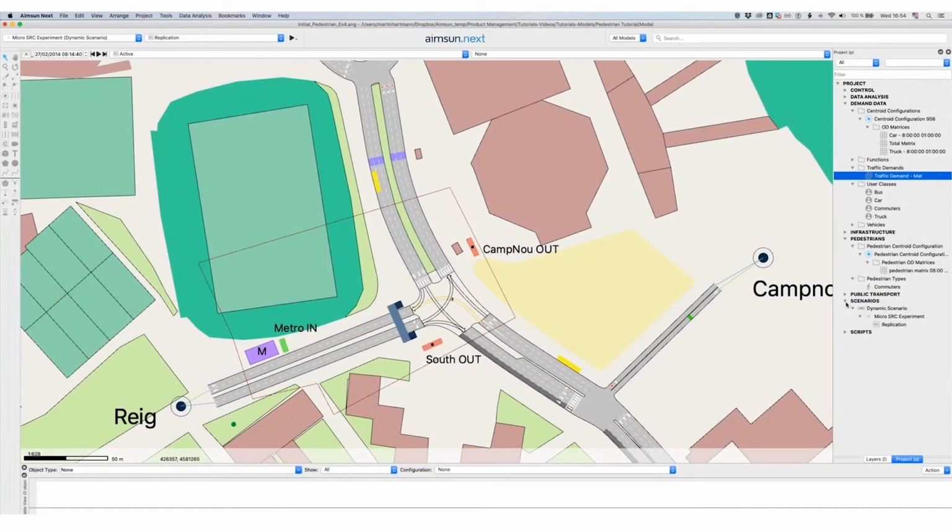Let's head to scenarios. There is a predefined dynamic scenario as a microscopic stochastic route choice experiment, one replication. With a right click on the replication, we can run an animated simulation. So this means there is a warm-up phase and then the simulation goes straight to simulating the pedestrians and, of course, motorized traffic. We can adjust a little bit the smoothness of the scenario and the simulation speed to have a good overview, and we see that there's already motorized traffic as well as pedestrians being simulated.